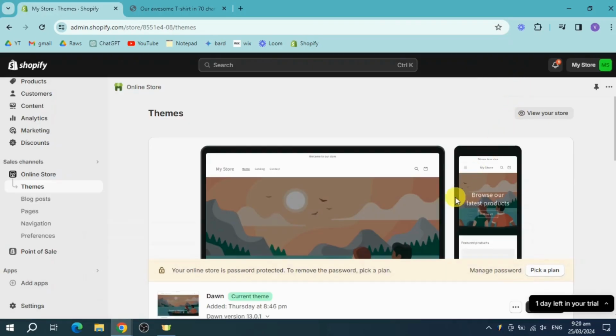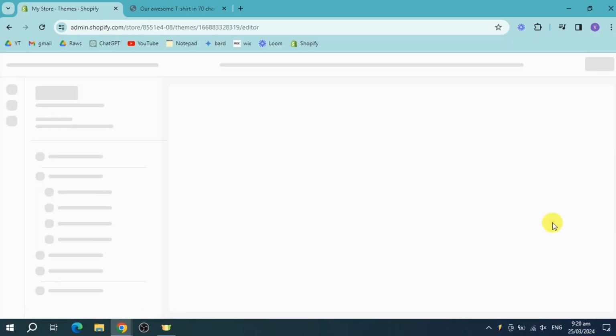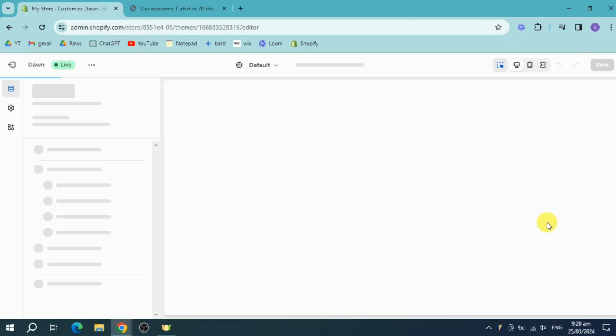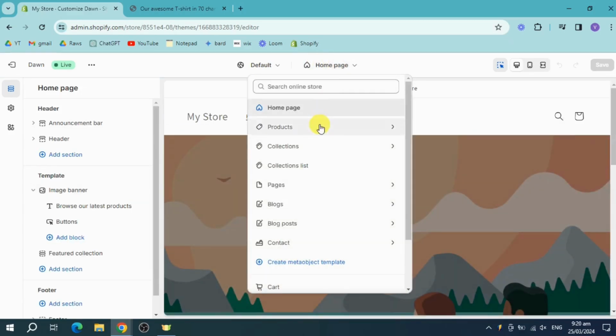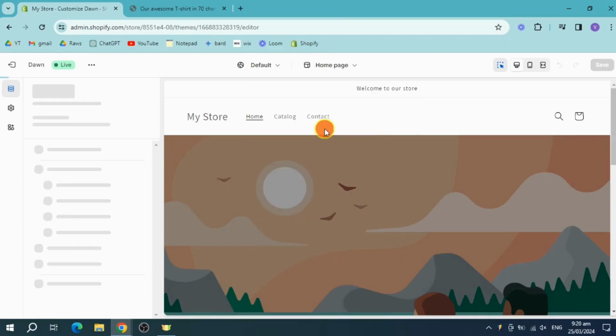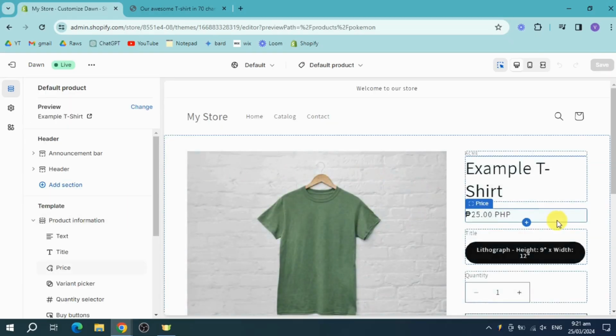So in here, let's head over to our Dawn theme. Once you've already installed the app, click on Customize on your theme. Now, it will open the Shopify editor. What you can do is head over to the actual homepage or the actual product page of your store. In this case, I can see that I have this product page.